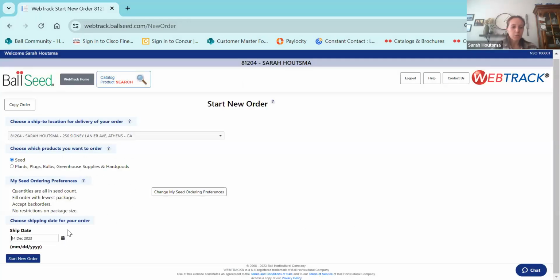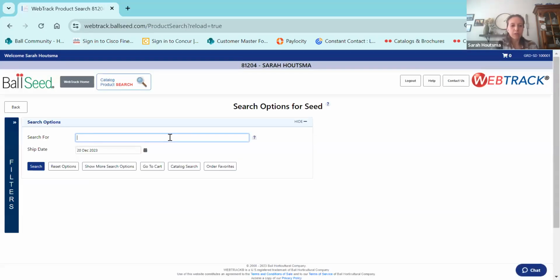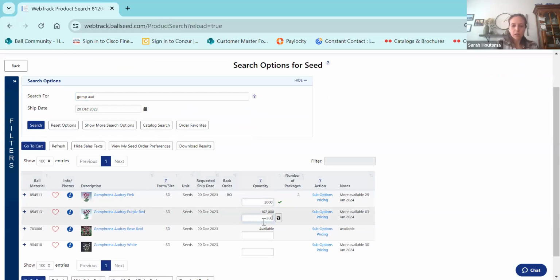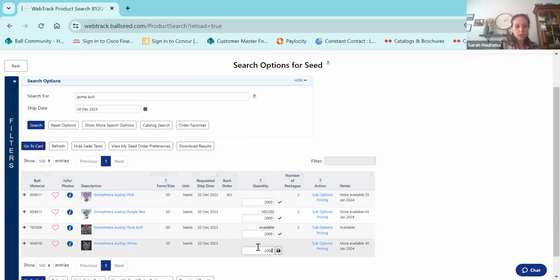So I'm going to do a ship date of December 20th. And I am thinking about some Gomphrena Audrey. So here we have Gomphrena Audrey. We have the 4 colors. And so I need 2,000 of each one. So I manually put in 2,000. All right. So here is the 2,000.